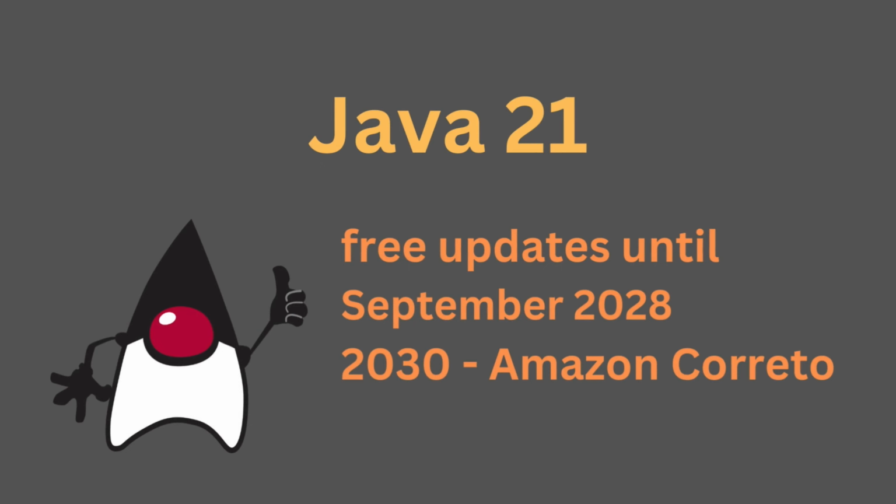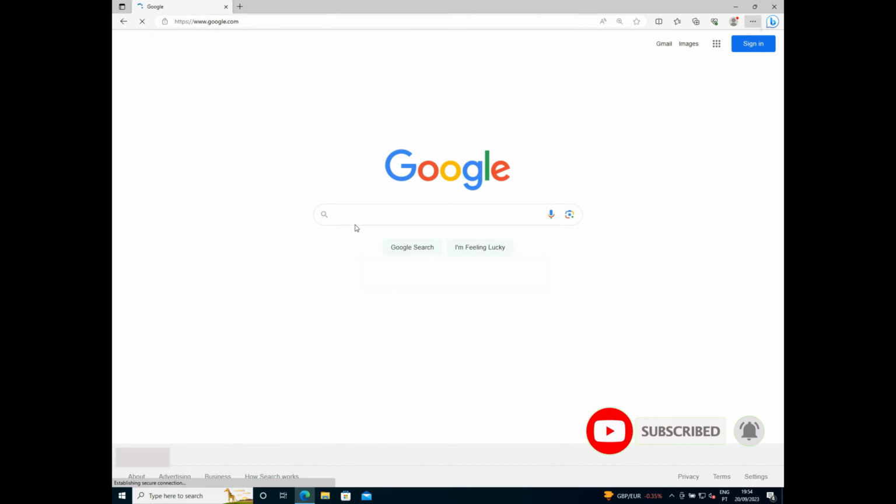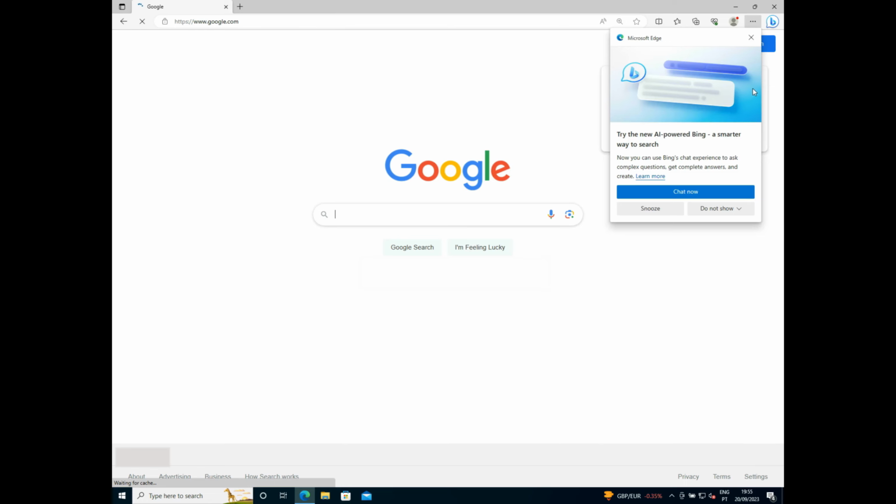Today I will show you how to install Java 21, the new version of Java. This is a long-term support version. It will receive free updates until September 2028, or at least until 2030 for Amazon Corretto. So if you want to install Java 21, you can download it from either Oracle or OpenJDK. I'll provide the links in the video description.